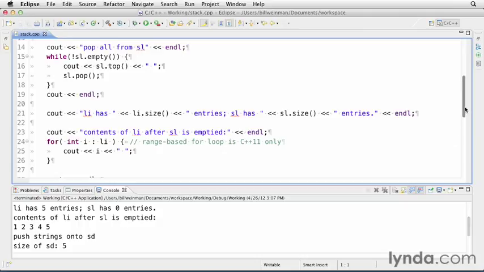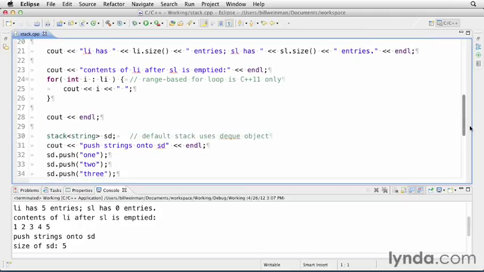The list still has 5 entries because we haven't touched that, but the stack now has 0 entries because it has been emptied. And then we list the contents of the list after the stack's been emptied, and you can see that that still has all its entries and they're still in the correct order. You'll notice on line 24, looking at the contents of the list, I'm using the range-based for loop, which is a C++11 feature, and you can see how nice and convenient it is. I like it a lot.